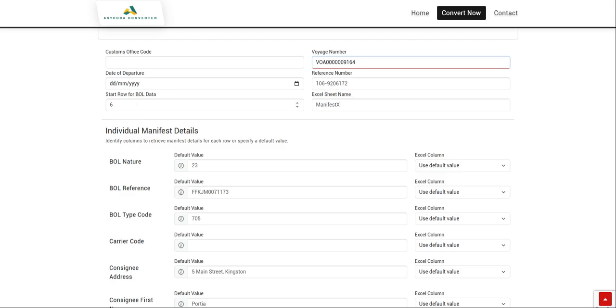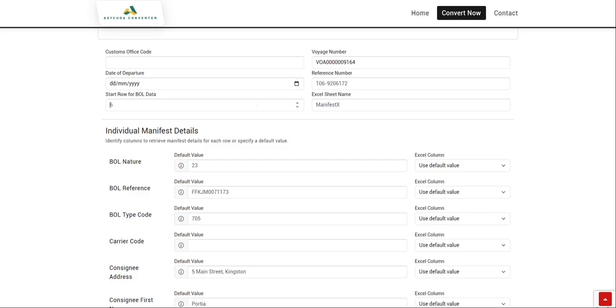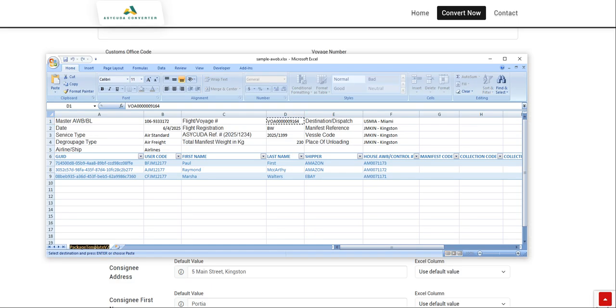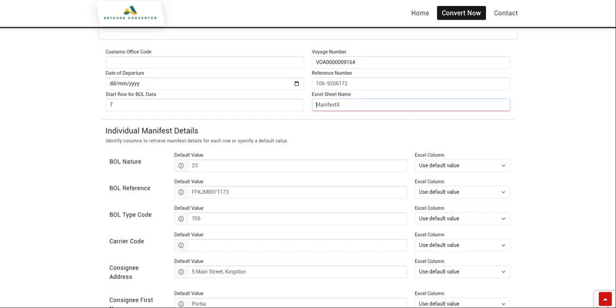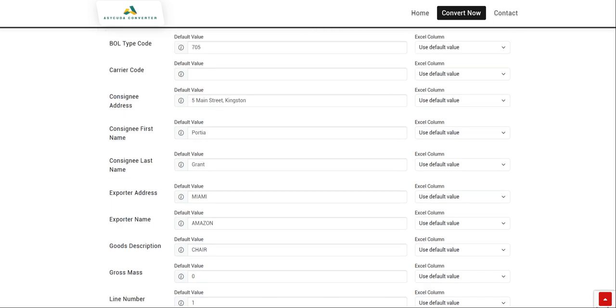We would like to start from row 7, so in our file we'll change this to 7. So this will pull it, and of course we want the Excel sheet name to be the same sheet name as what we see here. We can continue entering details. We can even choose the columns.